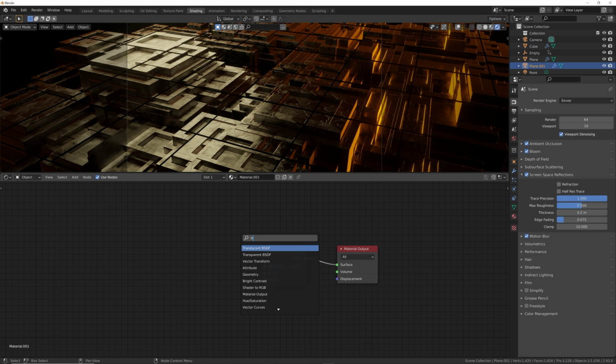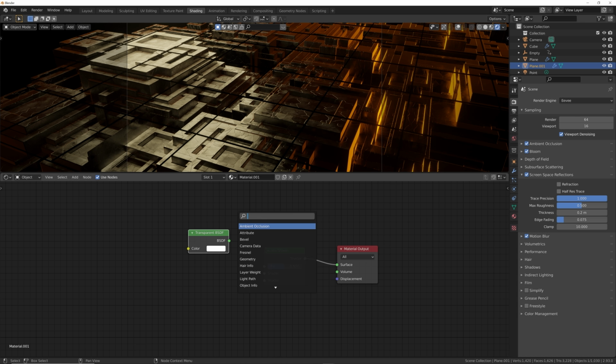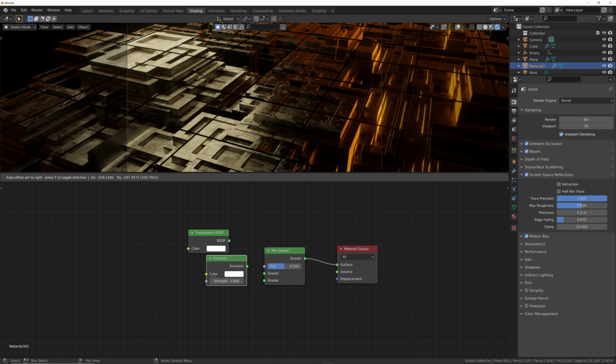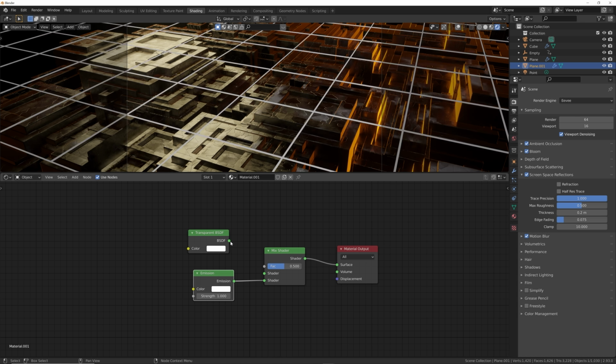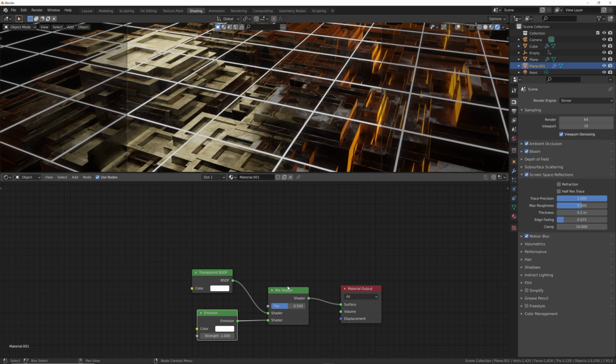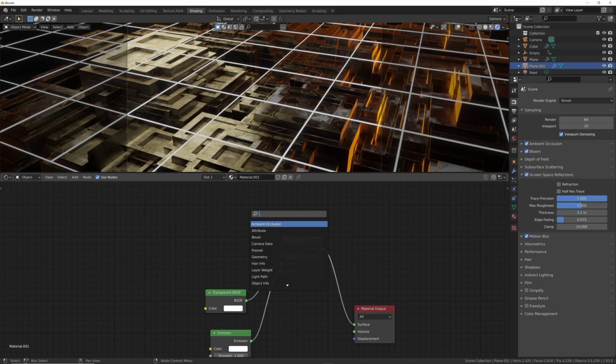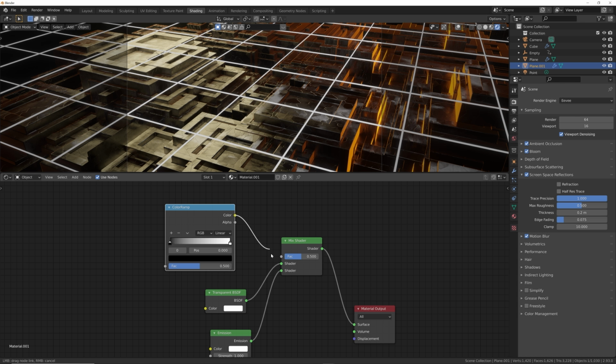We're going to get our transparent node, and we're going to get an emission node. Plug both of those into the shader. Doesn't really matter the order here. Bring this up. We're going to go ahead and get a color ramp. Plug the color ramp straight into the factor.